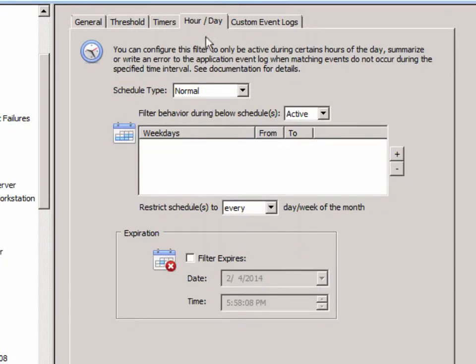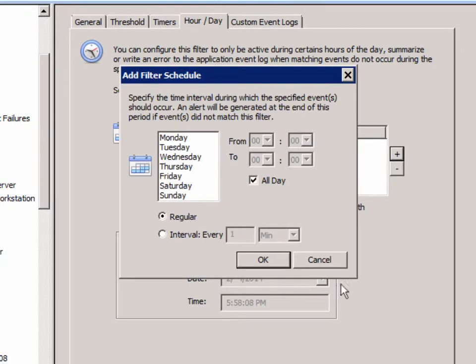So instead, we're going to go to the hour and day tab, and we're going to switch this to a recurring event. So the recurring event now lets us specify when we expect this event to happen. We're going to hit the plus icon, and we're going to say, in this particular case, let's pretend that this backup starts at 1 a.m. in the morning and ends usually at around 3 a.m. So we're going to check every day here.